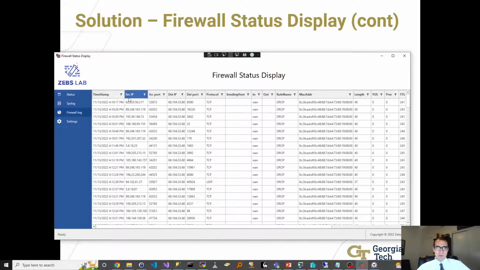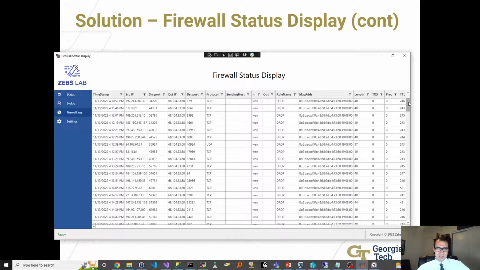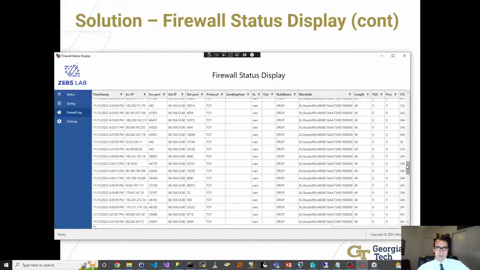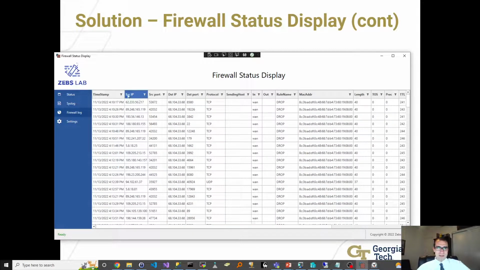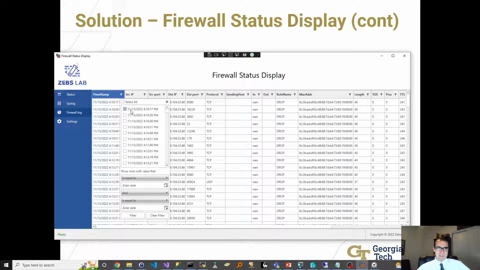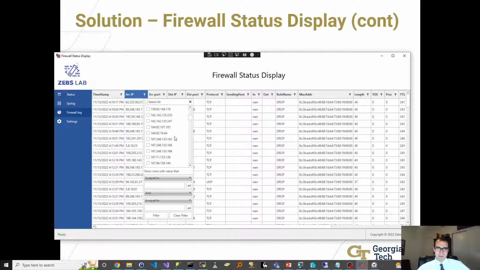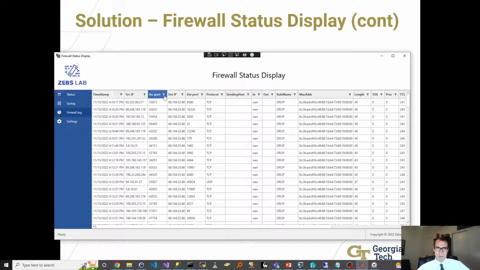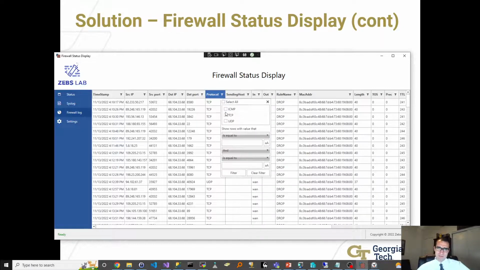Then we have the firewall log, which will actually show you the packets that have come in. And the nice thing about this is that you can sort this and filter this. So each of these columns in the grid have different fields. You can do greater than or equal to, for example, for source port, destination port, and so on and so forth. Protocol, you can filter by TCP, UDP, ICMP.